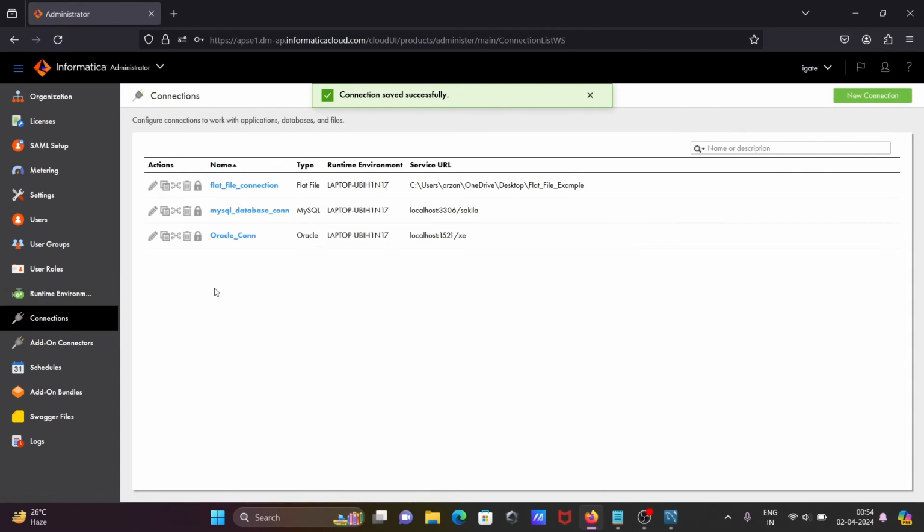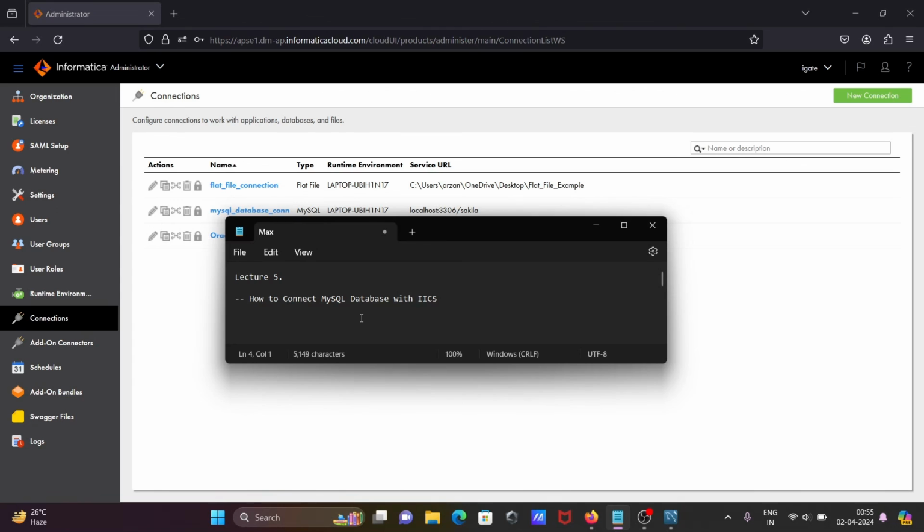If I go to the Connections page, you can see the MySQL database connection that's created, and this option is to make a copy. If you want to duplicate it, you can click there. The second is for dependencies, this is for delete, and this one is for changing the permissions. Other properties I will discuss later. This is the fifth lecture, where I discussed how to connect a MySQL database with IICS.